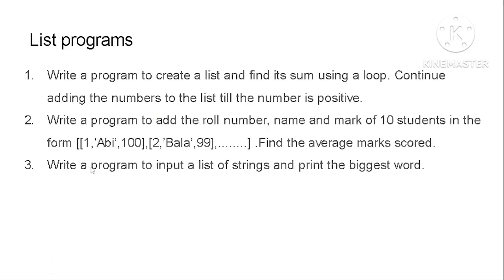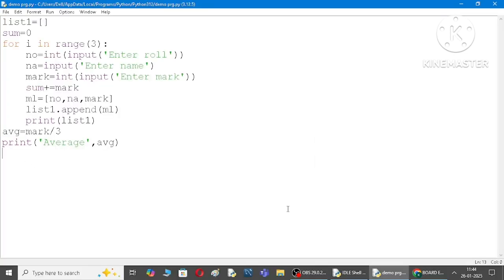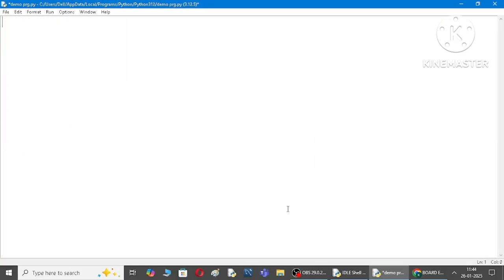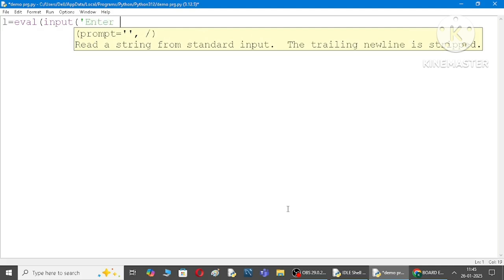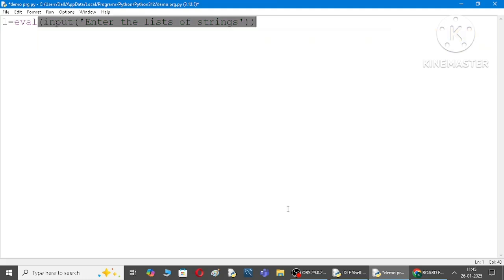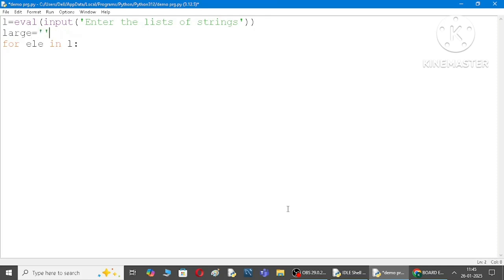It's a different type, using strings. Write a program to input a list of strings and print the biggest word. So if you want the user to type a list, you need to give L is equal to eval of input of: instead of us creating the list, the user himself will type the list. Enter a list of strings. After this, for every element in the list, I'm going to check which one is the largest. If you want to find the largest, first you should have some value which you can compare with. I'm first assuming an empty string as the largest one.